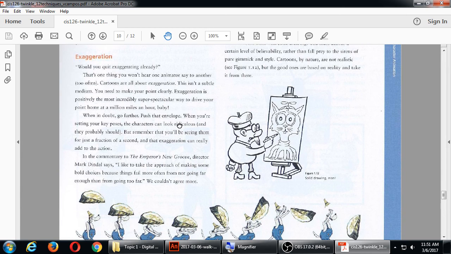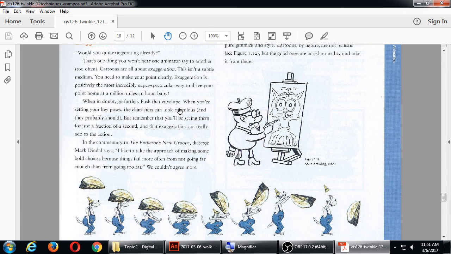Exaggeration. How much do we distort things? Here's the rock falling on the character, who gets squashed, bounces back up. Notice that exaggeration right there. That character is obviously a lot larger than normal size. Exaggeration.